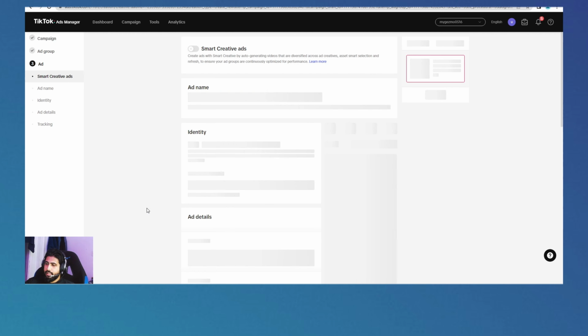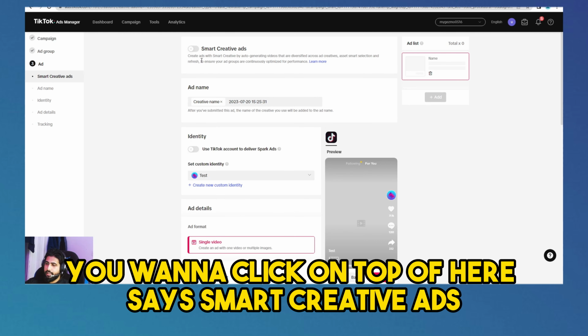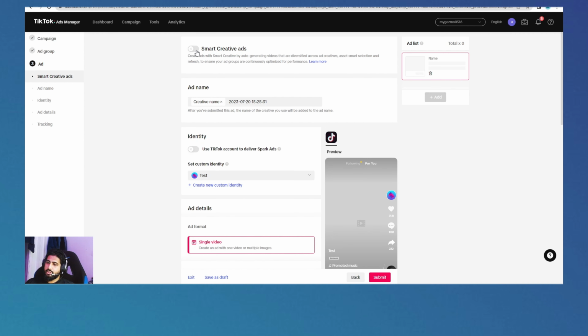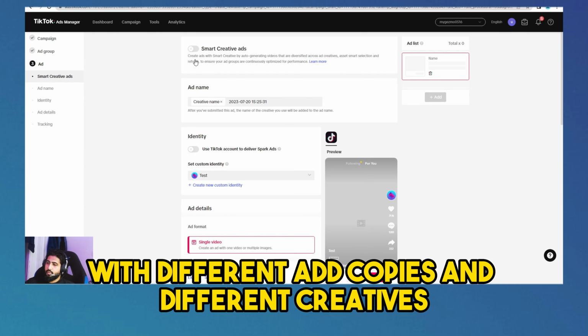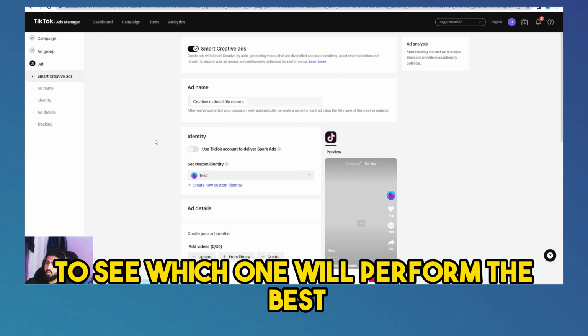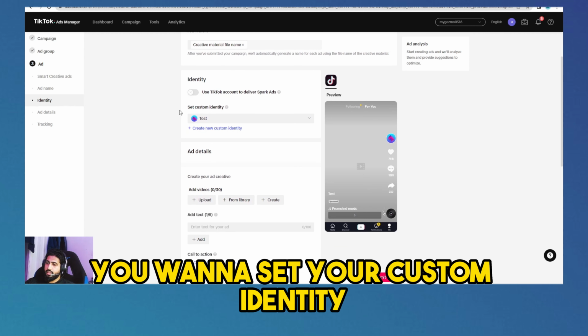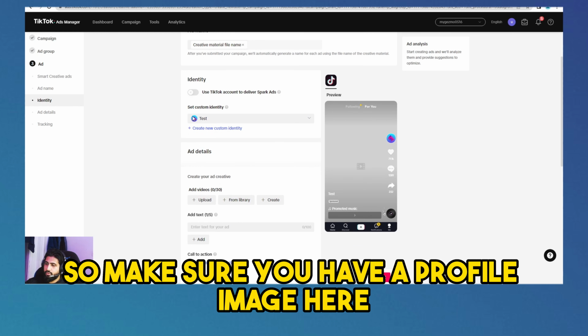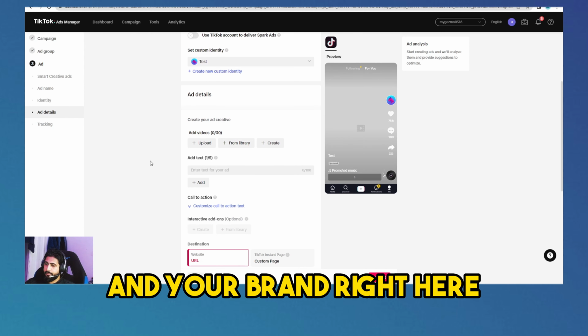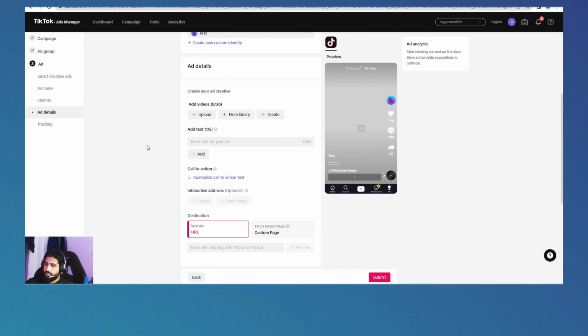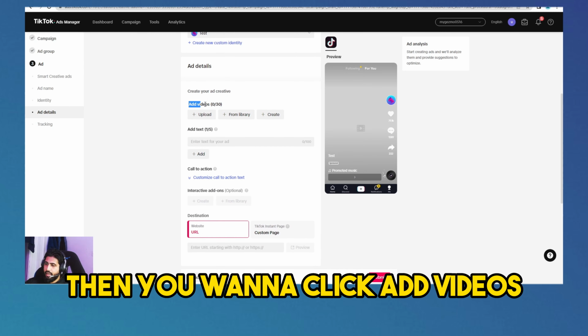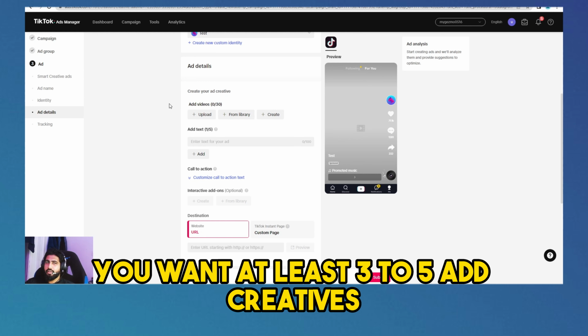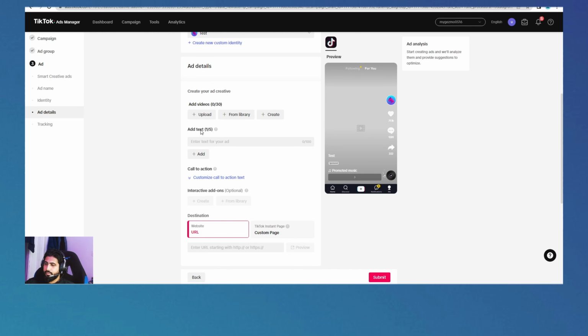So when you get to the ad creative level, you want to click on top of here. It says smart creative ads. So this will allow us to play around with different ad copies and different creatives to see which one will perform the best. You want to set your custom identity. So make sure you have a profile image here and your brand right here. Then you want to click add videos. You want at least 3 to 5 ad creatives.